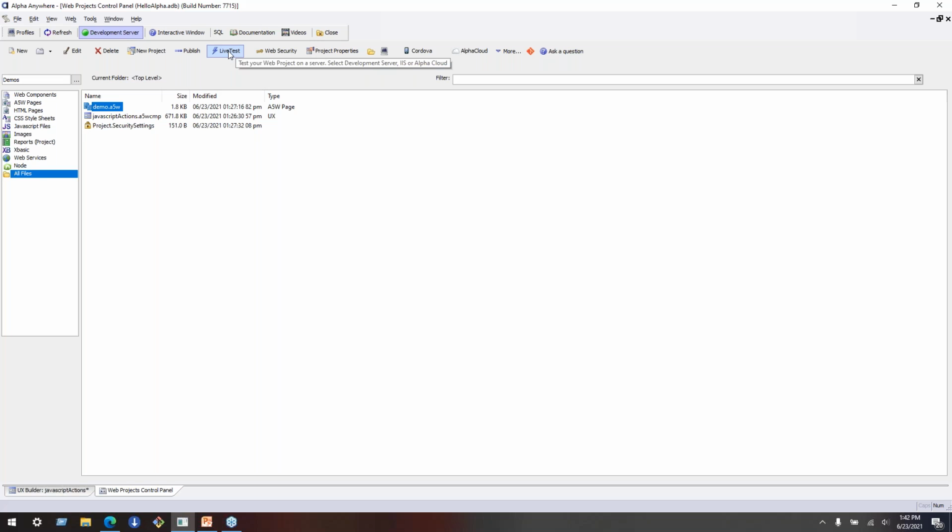In terms of on your mobile device, you're going to have to get it installed somehow. Is Live Test available in the community edition? Yes, community edition, because that's what we're looking at. So Live Test is the answer for that one. You can live test locally, or if you have Alpha Cloud, you can live test on Alpha Cloud.